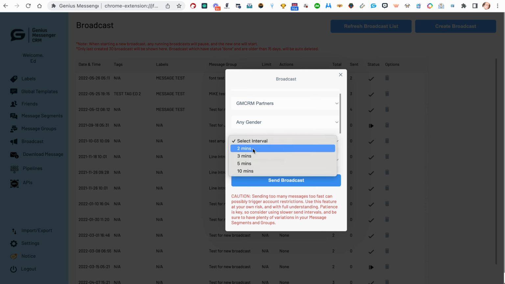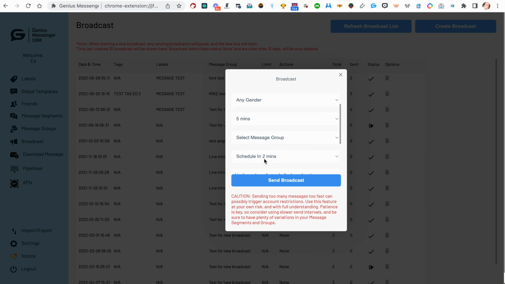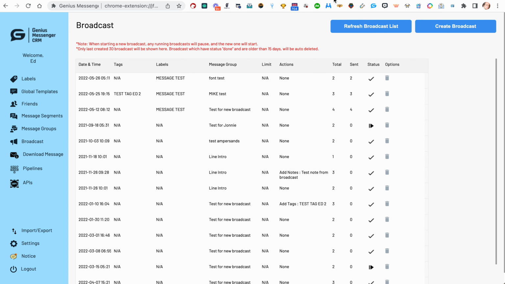And set these like 2 minutes apart or something like that. If this is really big, you might set it 5 minutes and let it run overnight. And then just create your group of what you want to say to them and send it out to them. So that is Member Mover and how it works.